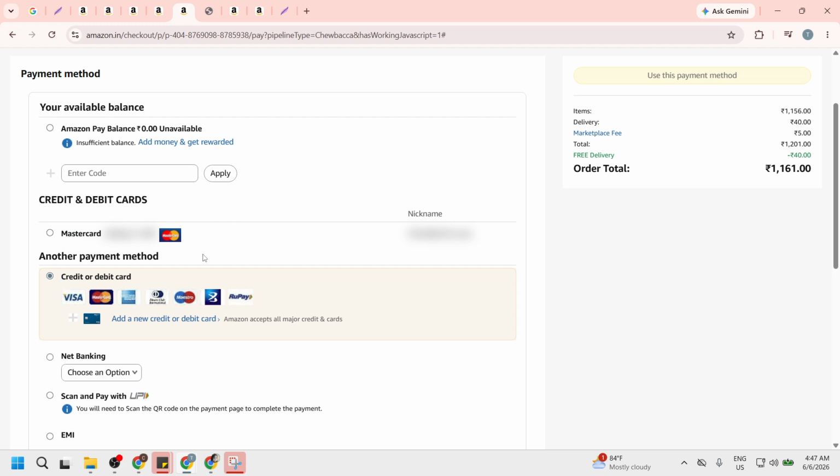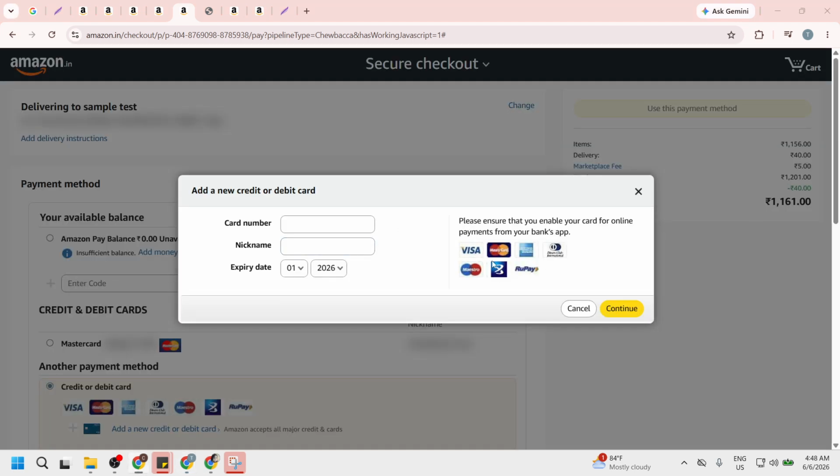Click on that section and then choose the option to add a new credit or debit card. This is the key step if you want to use a different card than the one already on file. Amazon will open a form where you can enter the updated card details. Carefully enter your card number and expiration date, and then link the card to your preferred billing address.